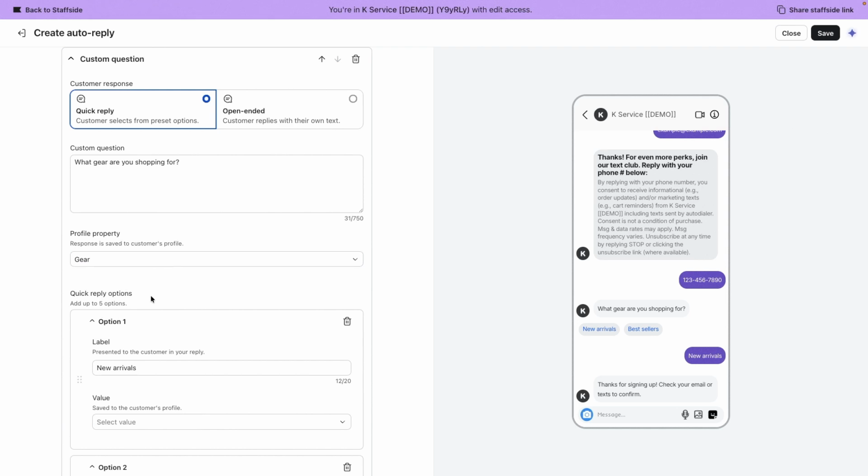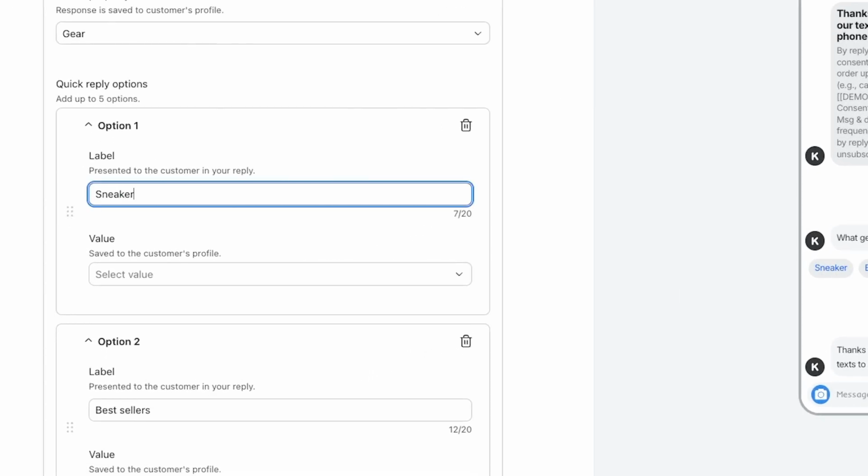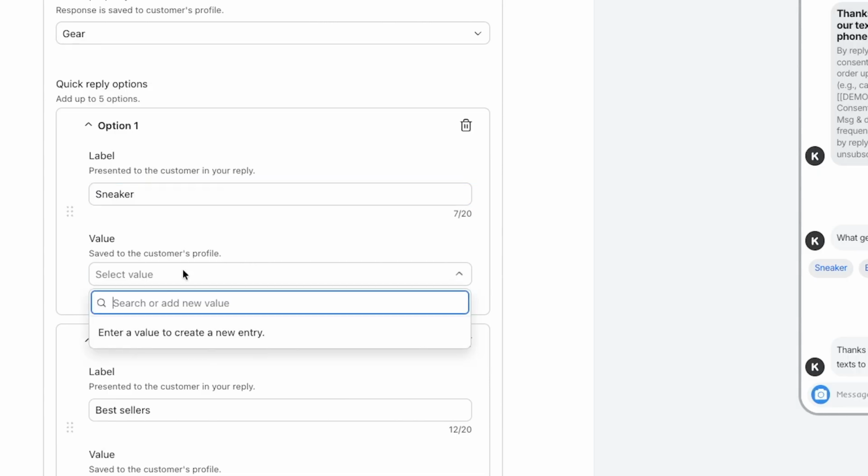For quick reply questions, you must set additional parameters for your predefined answer set. First, give the answers a label. This is what the customer sees in the DM. Then define a value. This is what's saved to the profile property.